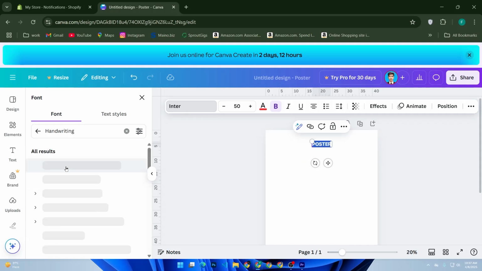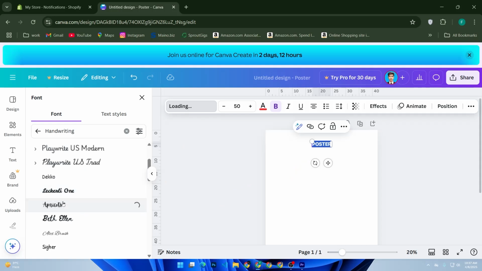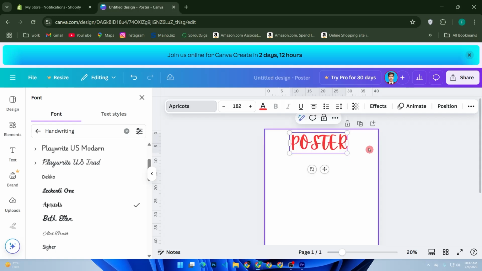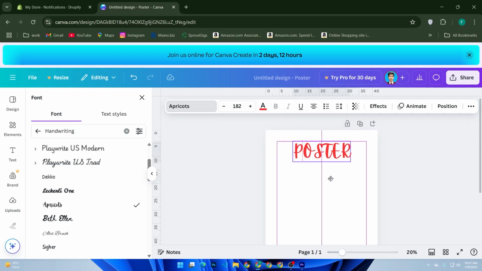or handwriting fonts like this. And to move anything, just drag and drop. Super simple. Change background color or images using the toolbar on the left.